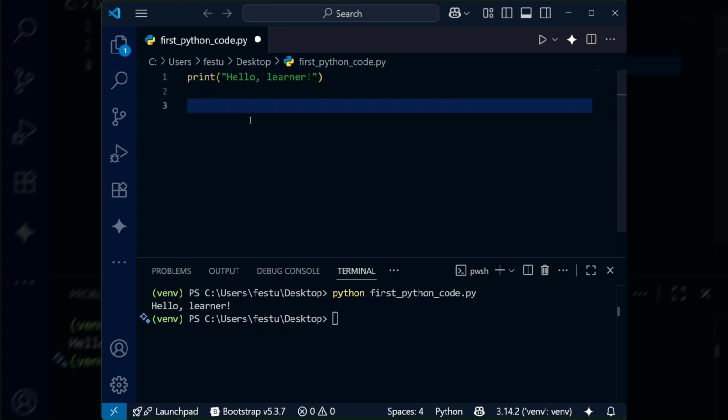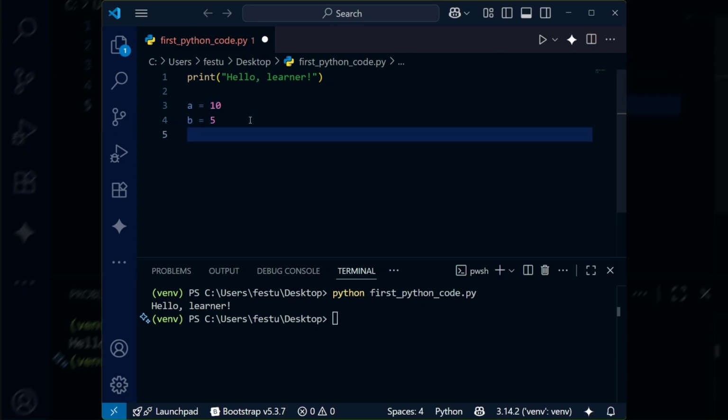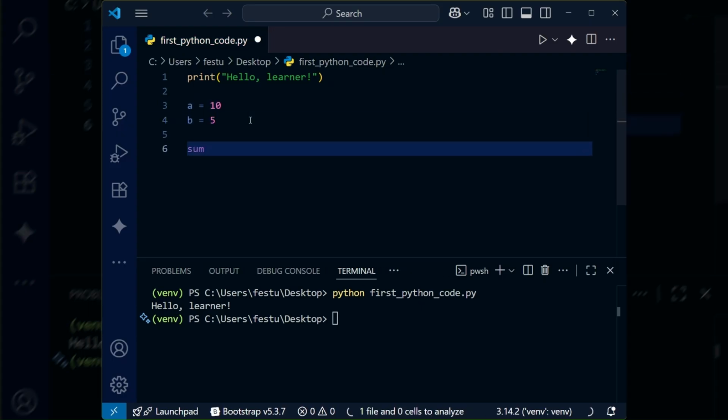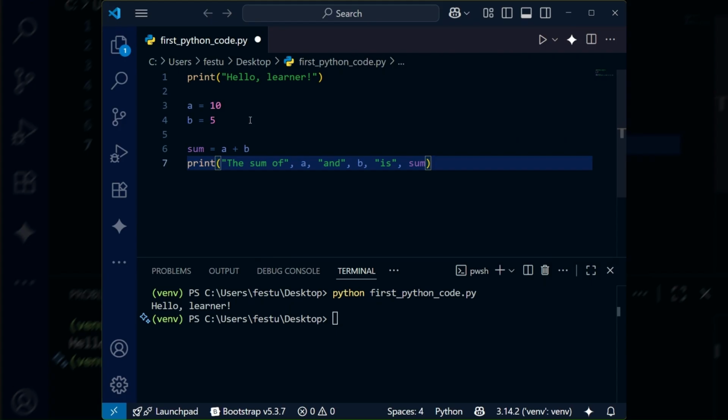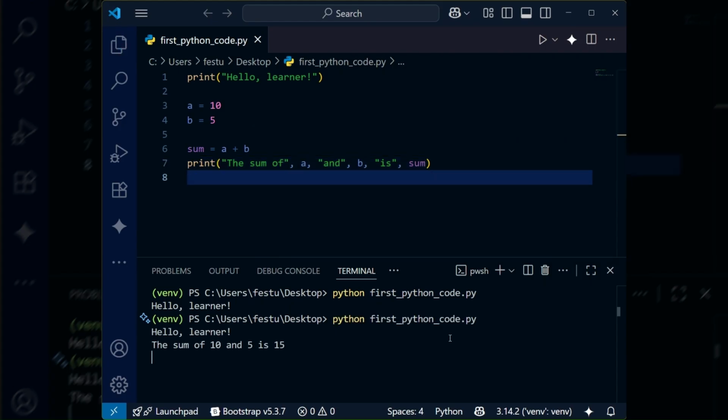The choice is yours. Press enter to go to a new line and type a equal to 10, b equal to 5, sum equal to a plus b. Print the sum of a and b is sum. Run the code on the terminal to see the results.